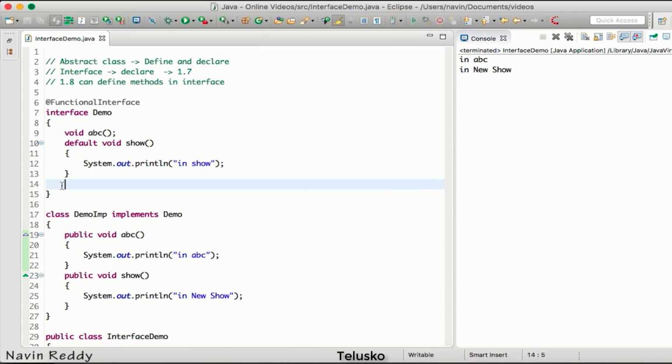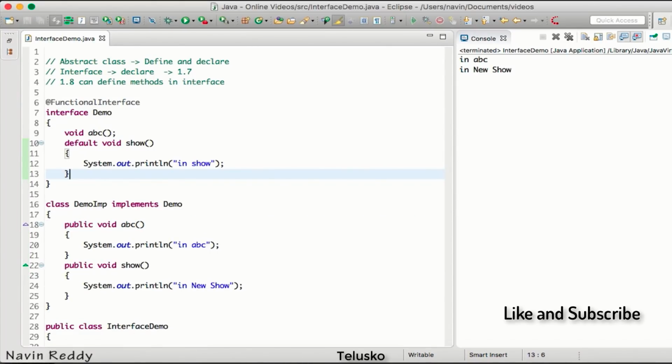Let's see. If you remember, Java doesn't support multiple inheritance because if one class extends two classes, it will be difficult to track from which class we have to actually fetch the method, right? The same problem may arise in interfaces as well.